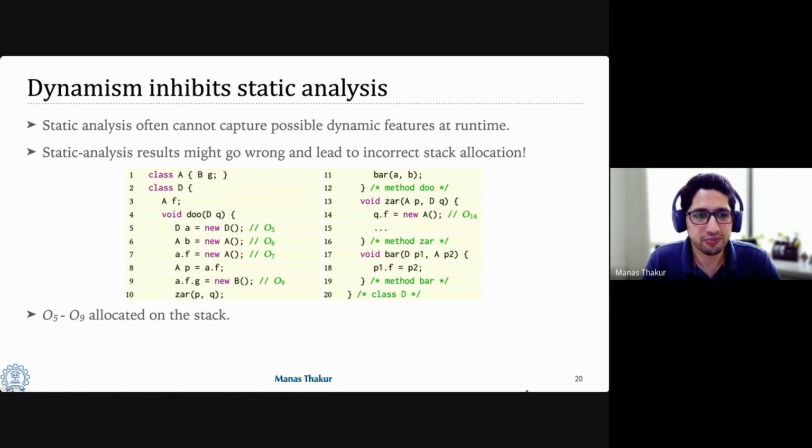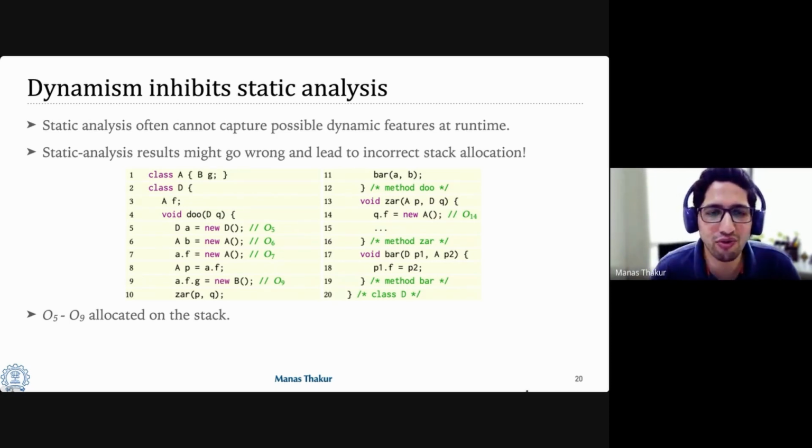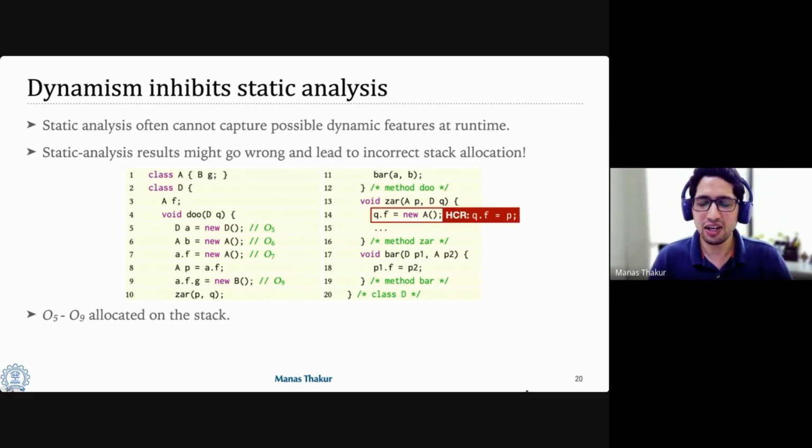By mistake. So let's say using the static analysis, I decide to allocate objects O5 to O9 on the stack frame of do. Okay. I have allocated them in the VM while doing JIT-compilation and so on. Now I use this feature called HCR. While running the program, let's say the programmer replaces q.f equals new A at line 14 with q.f equals p. Now what happens? If the statement is q.f equals p, the object pointed to by p is stored into the field f of the object pointed to by q.